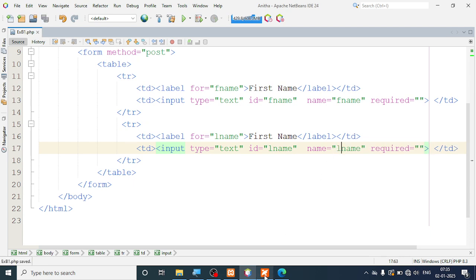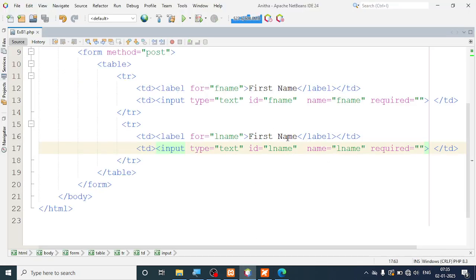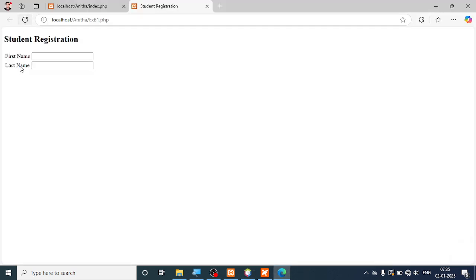Let me save it. To save it, Control S is the keyboard shortcut, or you can always use this one. If it is grayed, it is already saved. If it is not saved, you can just click here to save. Now if I refresh it, the only difference is I have to change this one as last name. So there will be two columns, and let me simply change this one as last name. So save it, and then we are done with it. Okay, so last name. Let's go ahead with the next part.